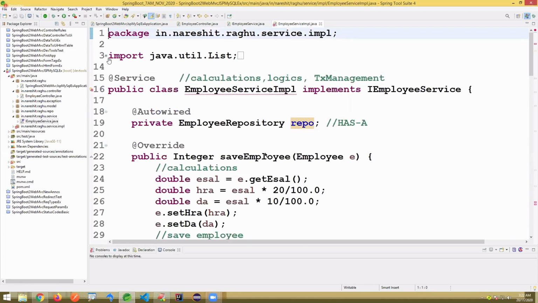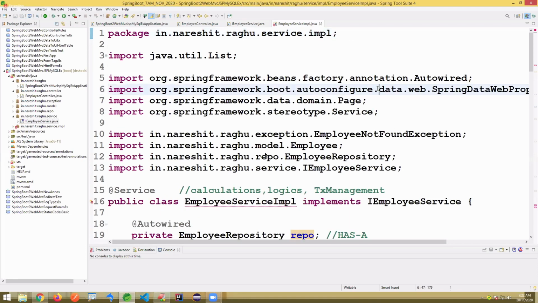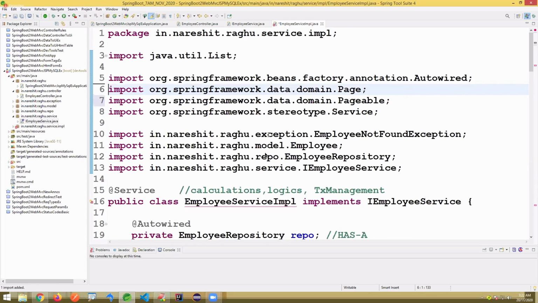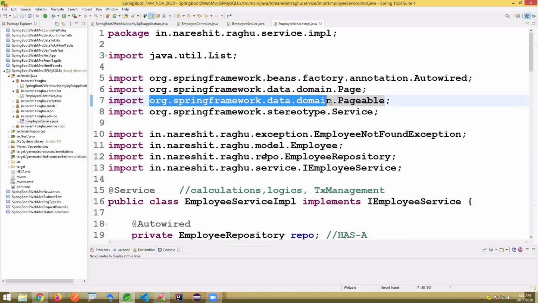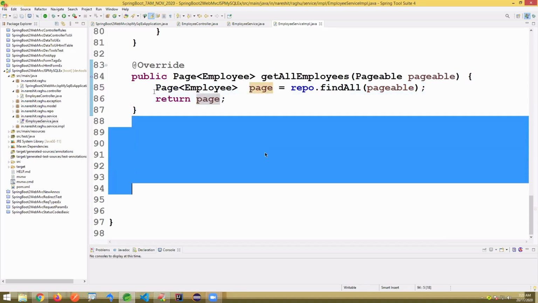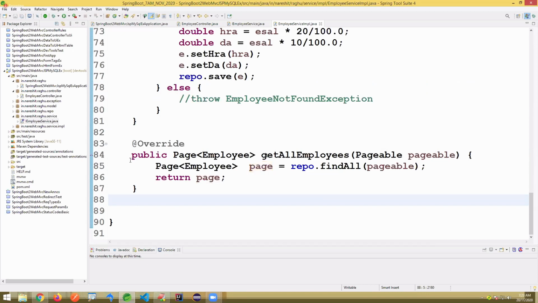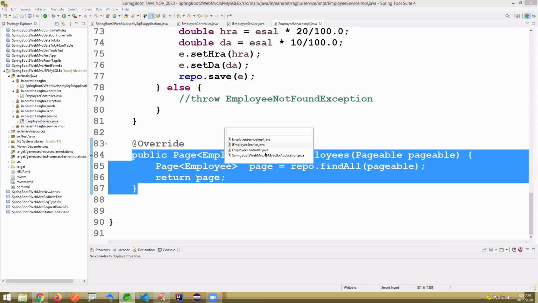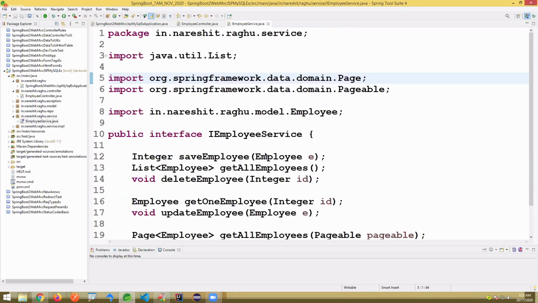Import statement wrong. This is a pageable object. Fine. Which returns page. It's a page of employee. This is done. So I have added one method in employee service IMPL.